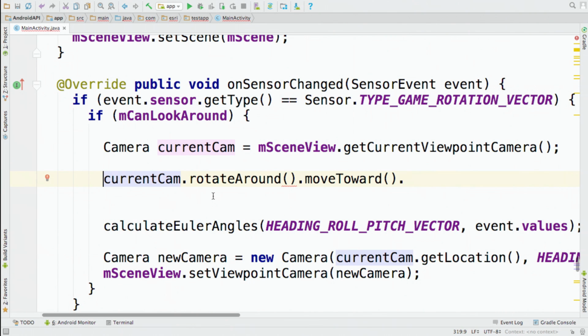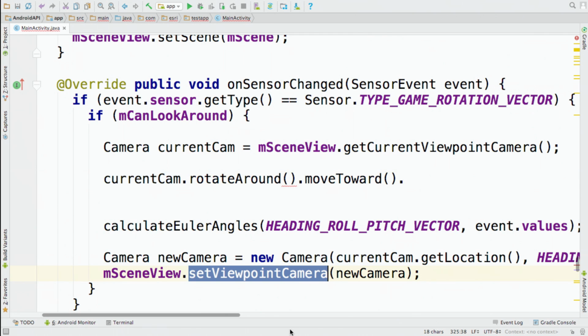You can set it synchronously, meaning, like I'm doing here, I'm setting my viewpoint camera and it goes straight to that viewpoint. Or you can do it asynchronously by specifying either a speed or a time to reach that point, to have a smooth transition from one bookmark to another.